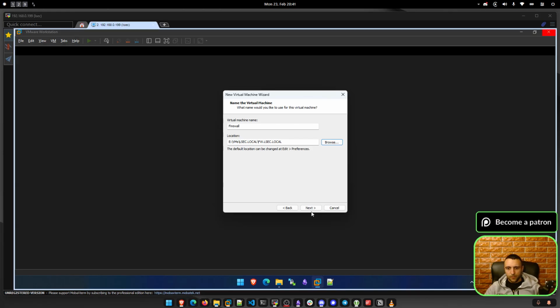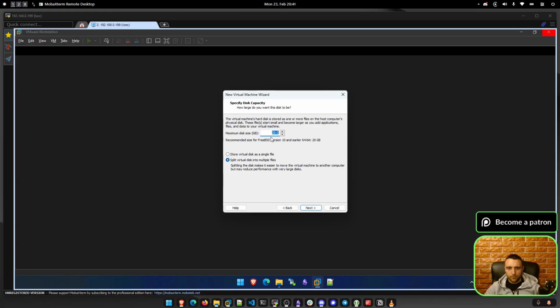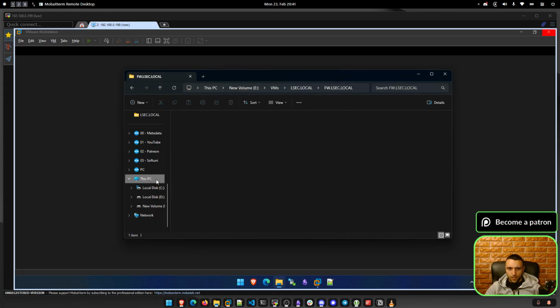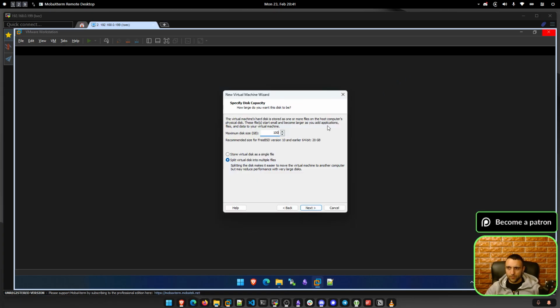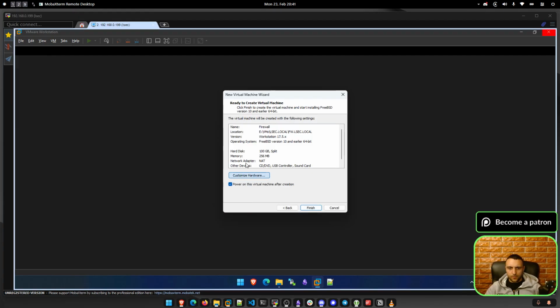All right, so next. Yep, let's go next. Now the size. For the firewall in a testing lab environment and vulnerable environment, I think 100 gigs is fine because at the end we're going to have snapshots. My space is not unlimited, it's a lot but not unlimited, and with snapshots and so on, I think 100 gigs is fine. Alright, next, customize hardware.